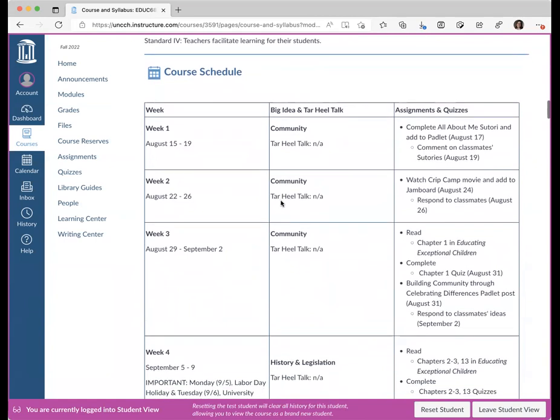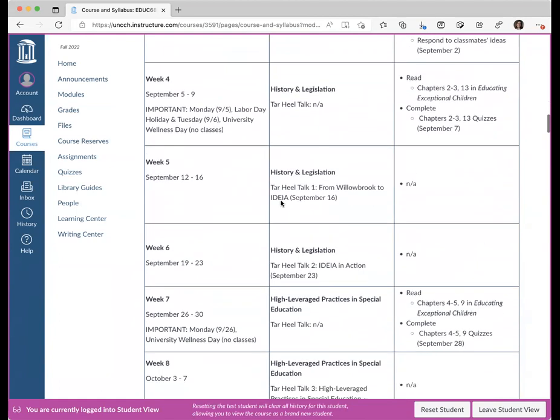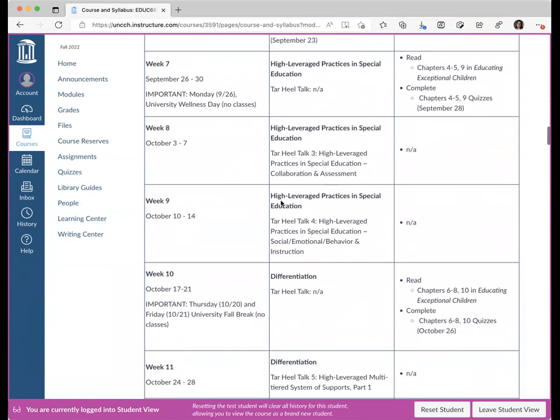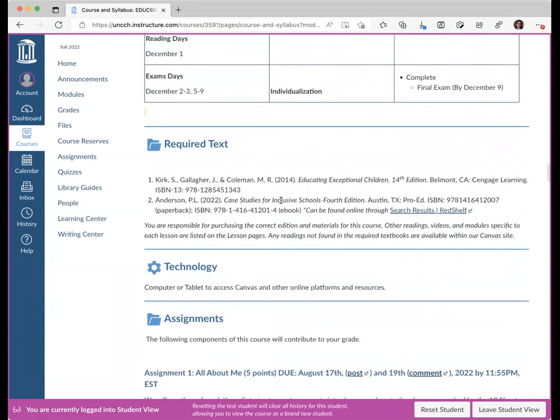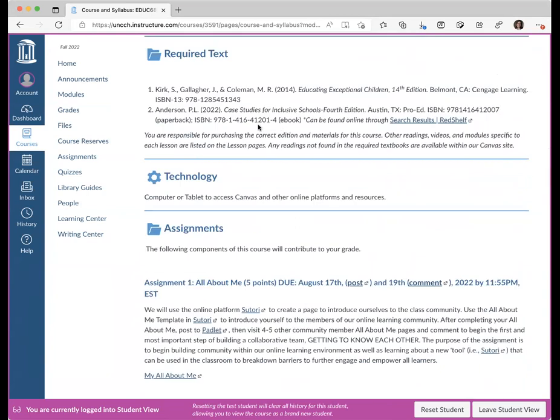Highlight here our course calendar. It's embedded within the syllabus, so please be mindful of that. Then you have, hopefully you all saw this and have already been able to get these, since I've sent out a couple of messages, but you have your 2 required textbooks. So the Educating Exceptional Children is our main textbook.